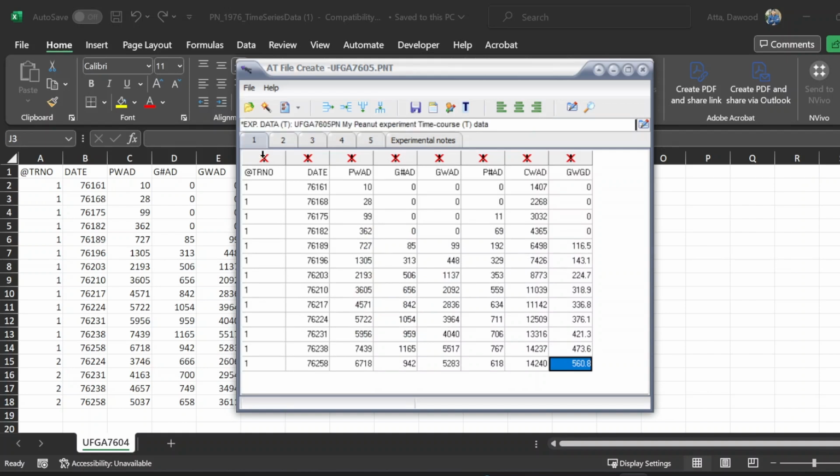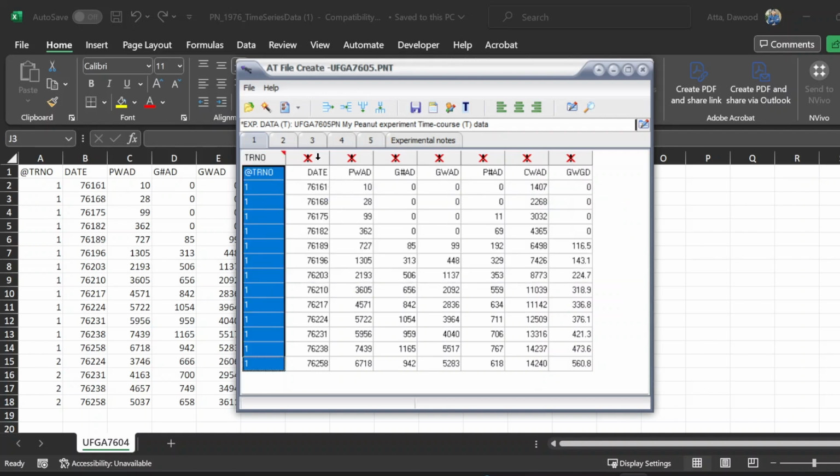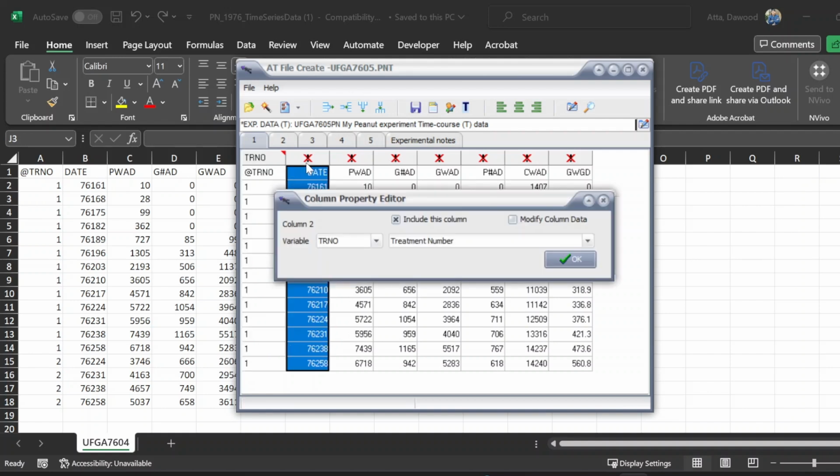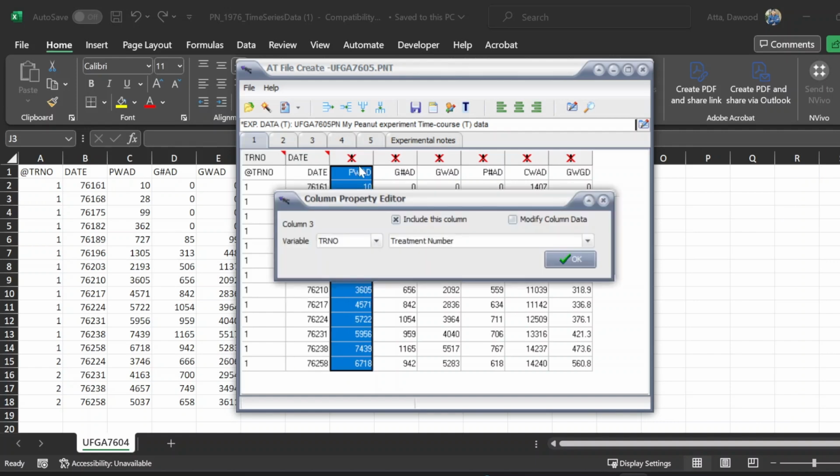So let's change this treatment number. Right click on it, and then this one is the date. So you have to see which format you are using. 2 digits for the year and 3 digits for day of year. Press OK, and then click similarly for PWAD. You can type it here, which is the pod weight.